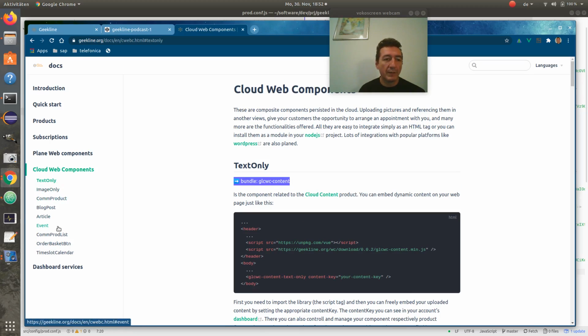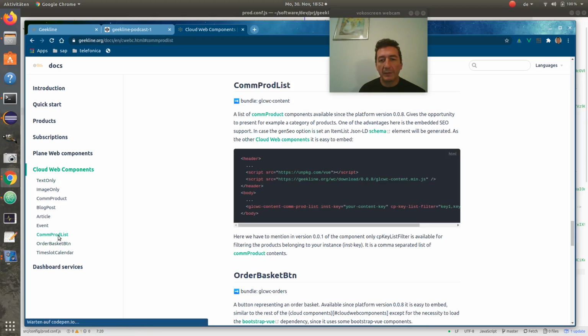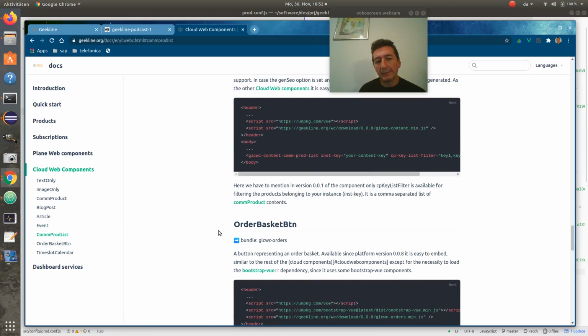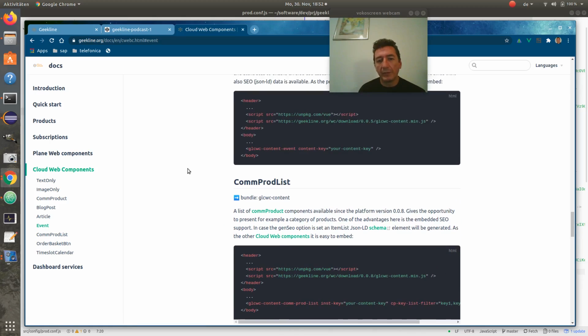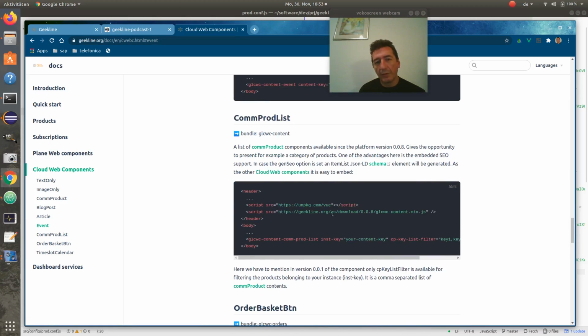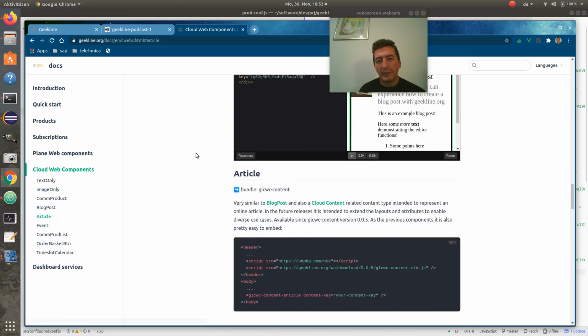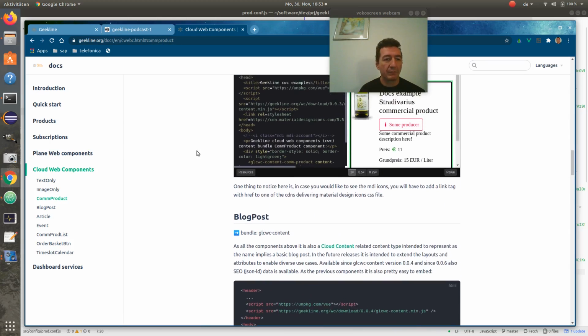So the content components are the first until the event, and here we have components which are bundled in some other bundles. Actually, the product list is still in the content bundle, but then the order basket button comes into the orders bundle. You have to take care only to get the right bundle, and as I already showed you, two scripts have to be loaded, once Vue.js and then the bundle itself, and then the integration or embedding of the component itself is pretty easy. It's almost like a child's game.